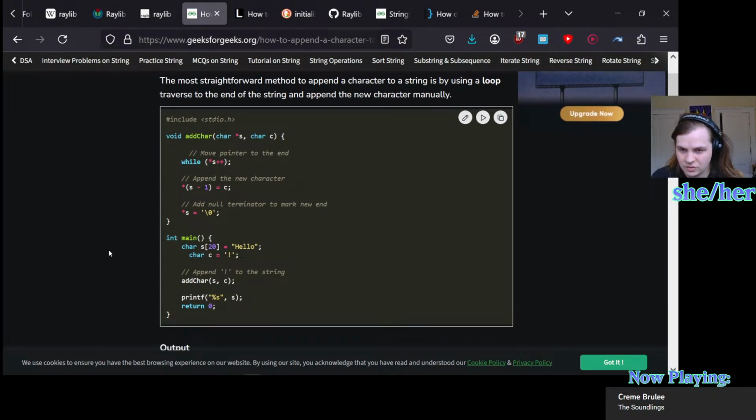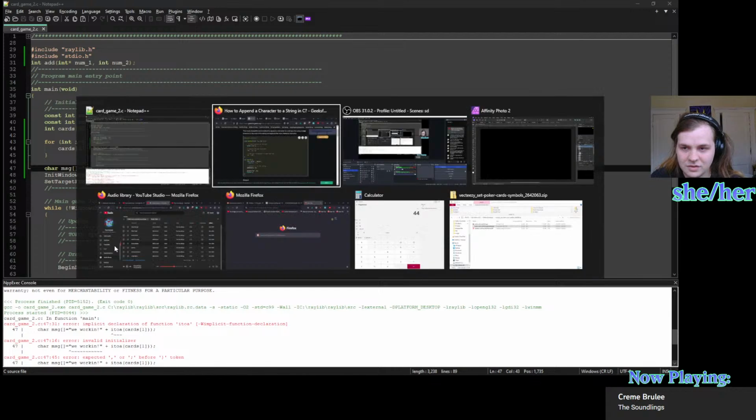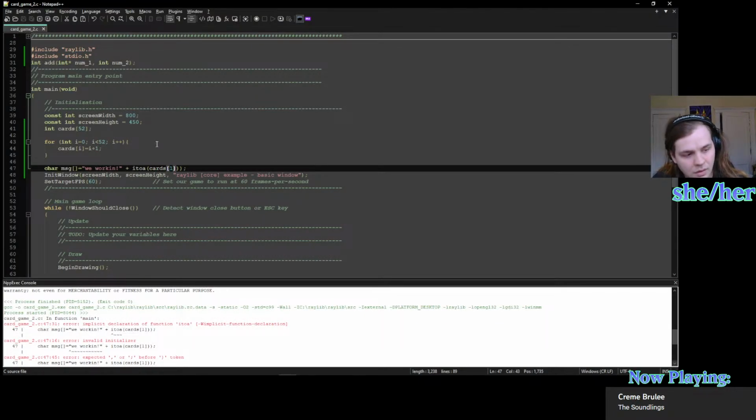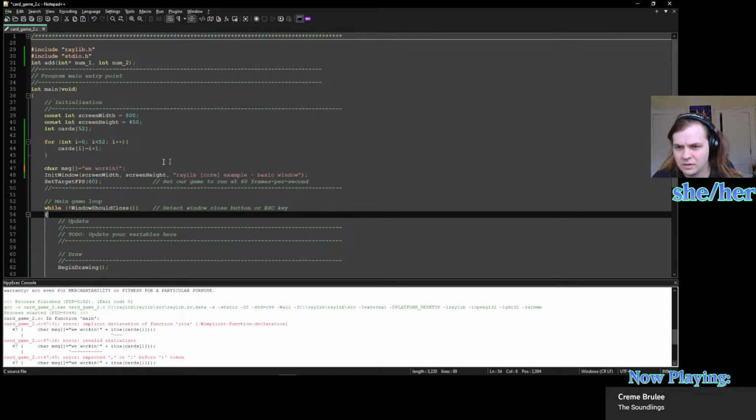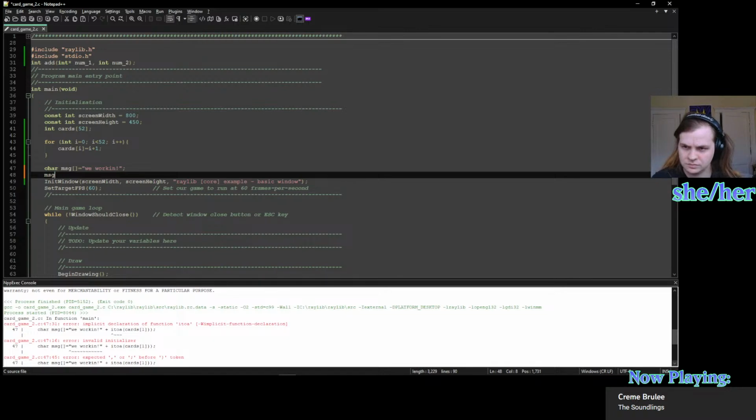S20 equals hello. Add char. No, because if I add the char... Well, actually, okay, so I don't actually need to... So the string doesn't need to be... Okay, what happens if I... Okay, so try message equals we working. Does that break things? I feel like that's going to cause an overflow of some sort.